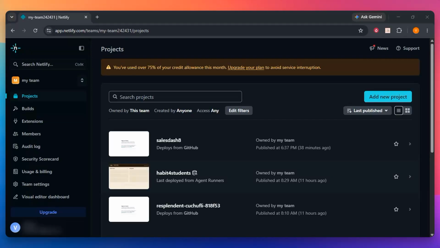In this video, I will show you exactly how to take your web project from a local folder to a live website using Netlify. This platform is incredibly powerful because it simplifies the entire deployment process into a few clicks. To get started, make sure you are logged into your dashboard. Once you are there, look for the button labeled Add New Site.